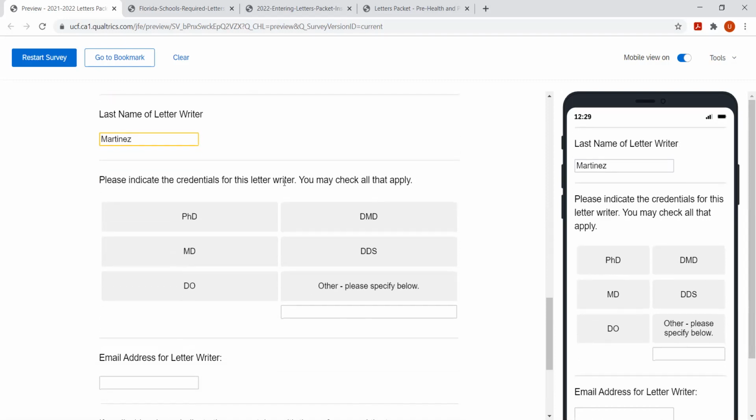And then let us know their credentials. So if they're a dentist, you can select either one of the dentist credentials. If they're a doctor, either one of the doctor credentials. Maybe they're an MD, PhD, you can select that. If they're none of the above, maybe they're somebody that you work for, but they don't have any of these credentials. That's okay. You don't have to answer this question. You can leave it blank. If they have other and you want to specify, you're more than happy to.